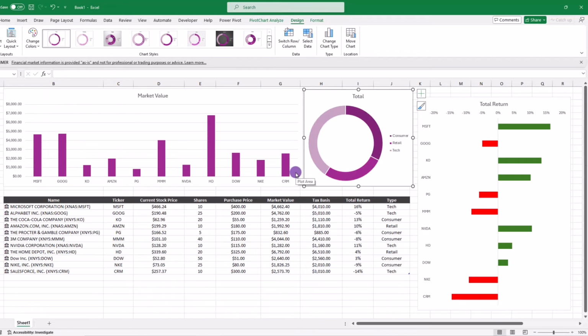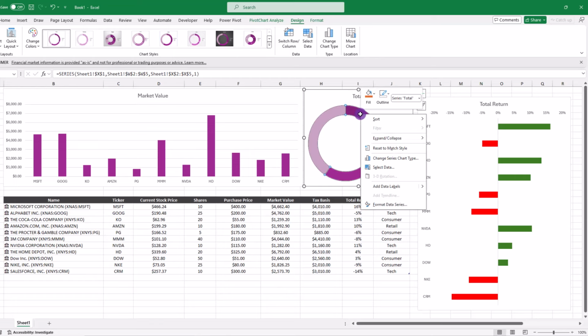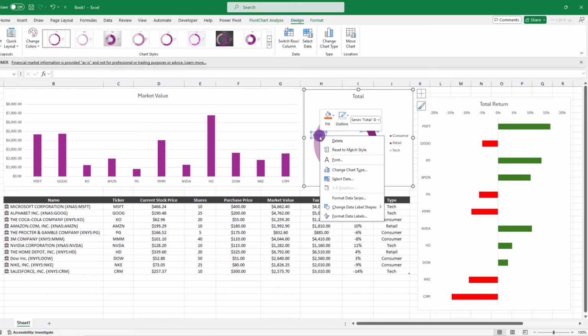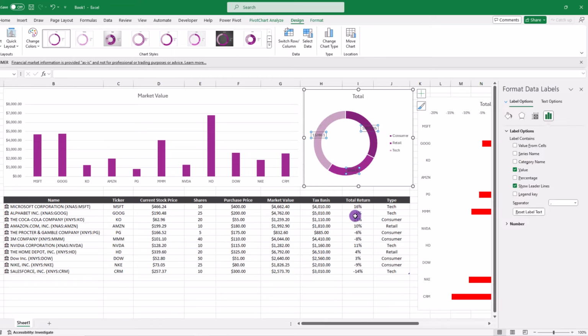Next up, let's show our percentages. To do that, let's right-click on one of the slices of our donut graph, then hover over Add Data Labels, and then choose Add Data Labels again, which should show us our market values. From there, let's right-click on the market value numbers, and then select Format Data Labels. Then over here on the right, let's make sure to check the percentage box first, then uncheck values, just to make sure Excel doesn't misbehave on us.